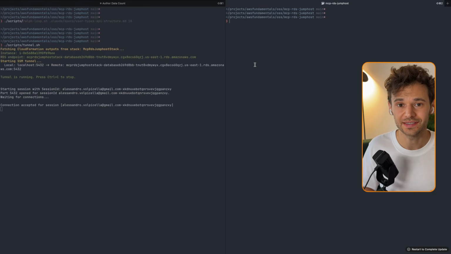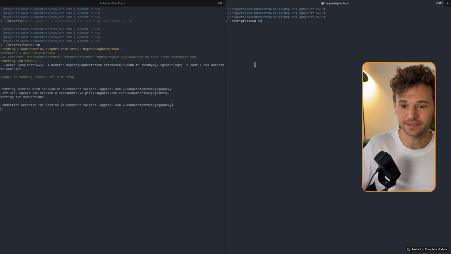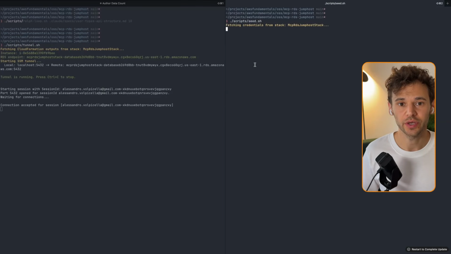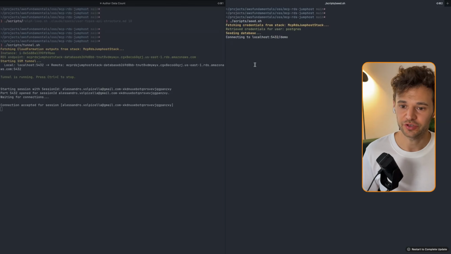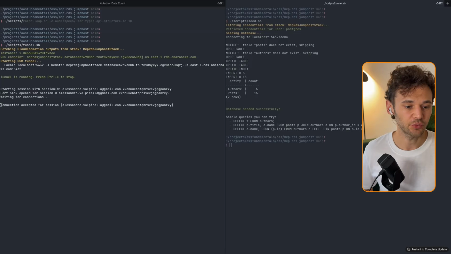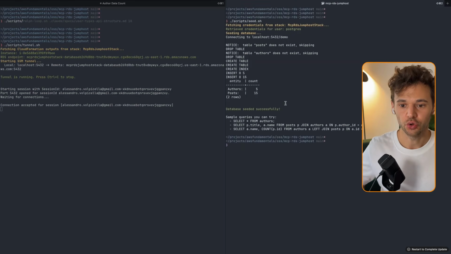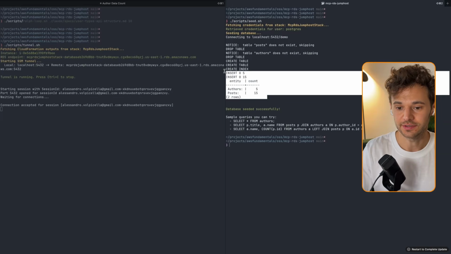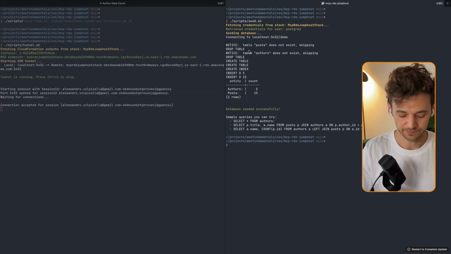Now we want to seed some data because at the moment the database is empty. So what we're doing is we execute a seed script. It again fetches some credentials and seeds the database. You can see on the left side now we have a connection accepted. So we have a connection and then you can see some examples of what we got.